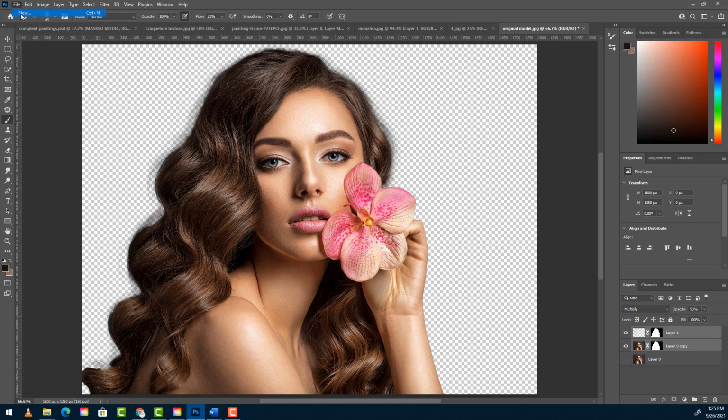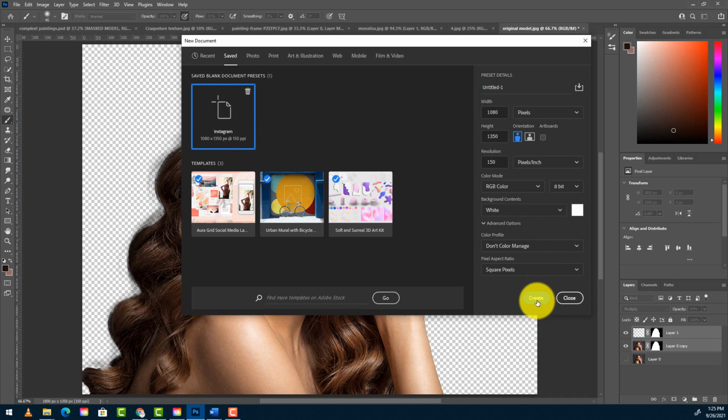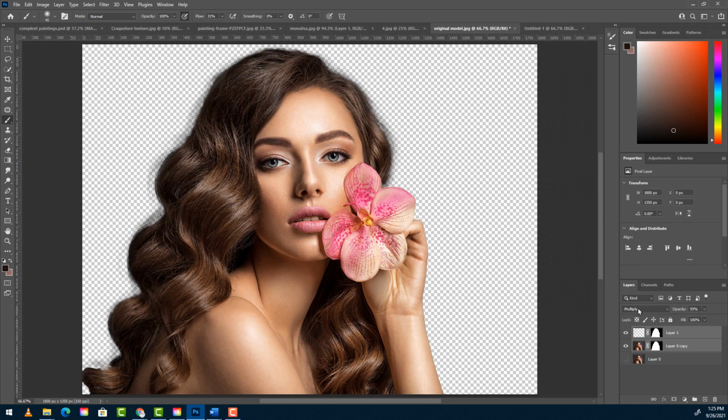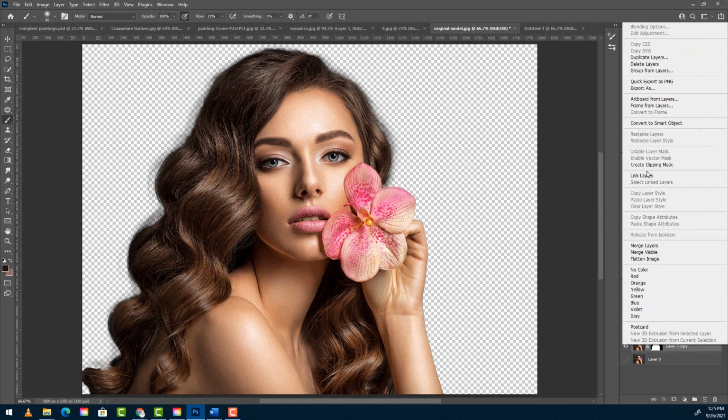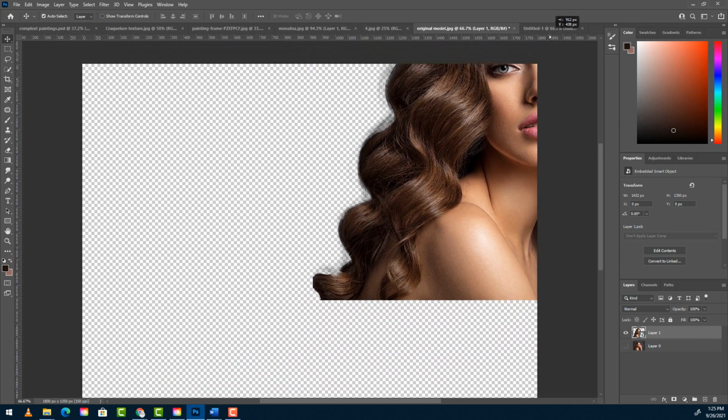I'm going to go with a 1080 by 1350 pixel canvas, because that's the Instagram size that I like to use. My resolution is 150, RGB color, I didn't change that. Let's go ahead and right away turn this into a smart object so I can move it around, and then just drag it over.